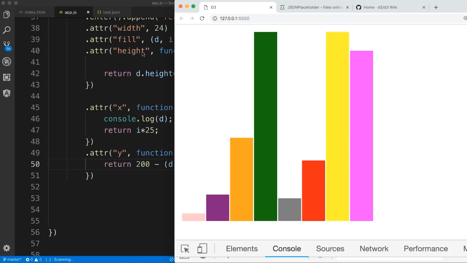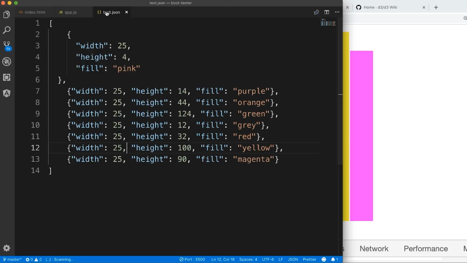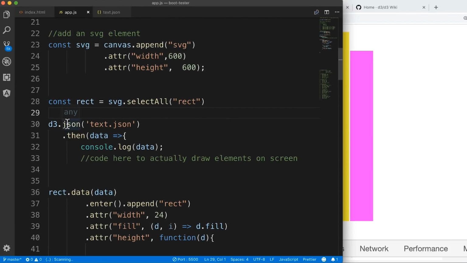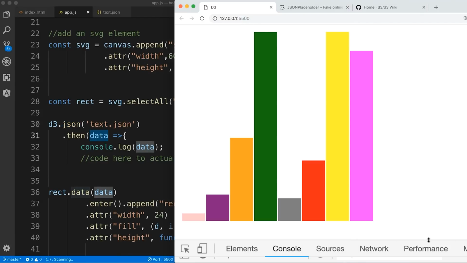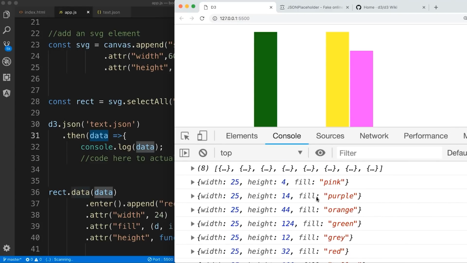Very good. And all of that was done more dynamically, meaning that we've compartmentalized our code so that we have our JSON in a different file, and we're calling it using d3.json, which takes our JSON and parses it through and gives us this data object, which has, as you can see, of course, all of our objects. Voila.